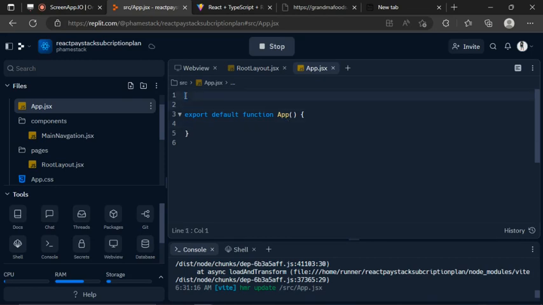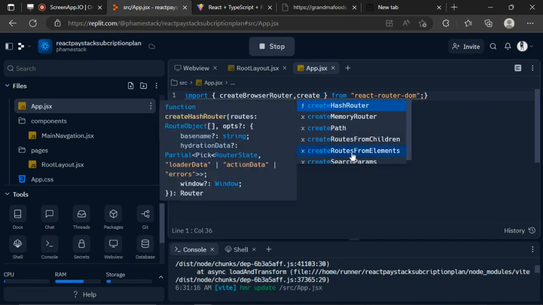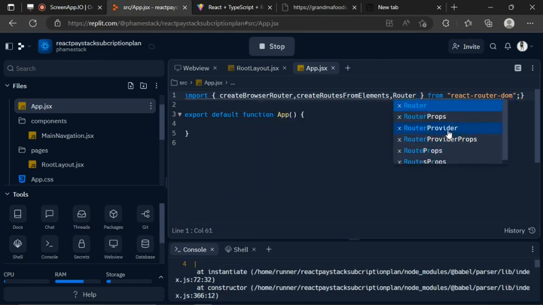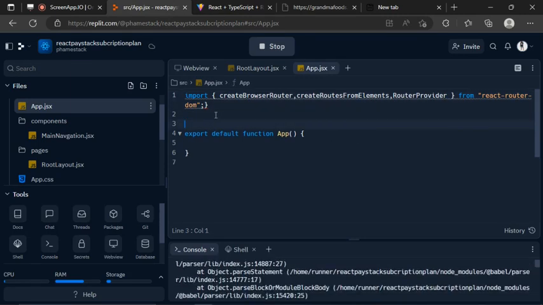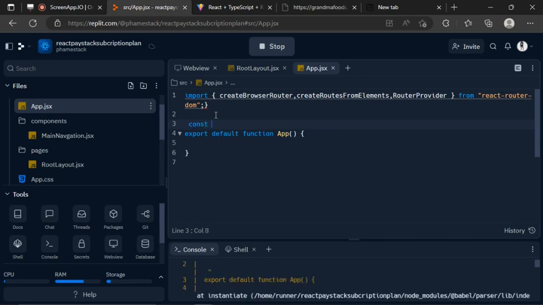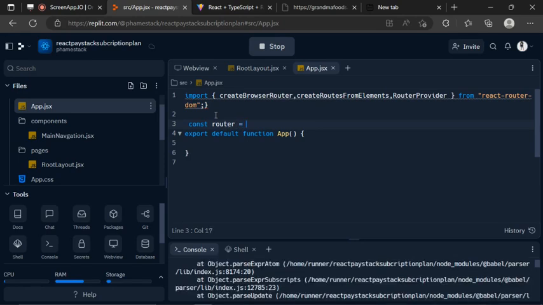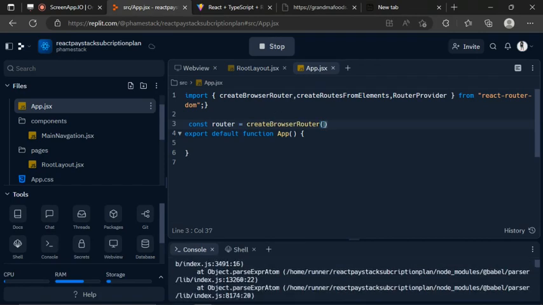We need to import a couple of things from React Router DOM. So let me import createBrowserRouter from react-router-dom. Then the next one is createRoutesFromElements. Then the next one is RouterProvider. All right, so we have actually imported most things that we will be needing here. So the next thing I need to do is to declare a variable, and I will call this variable router, and then call createBrowserRouter here.